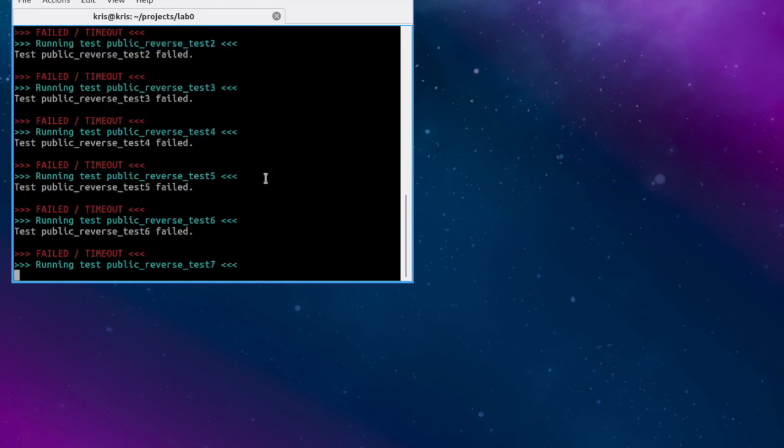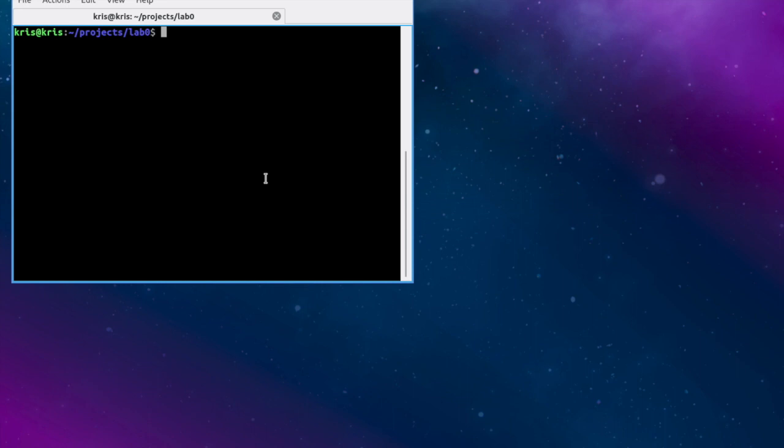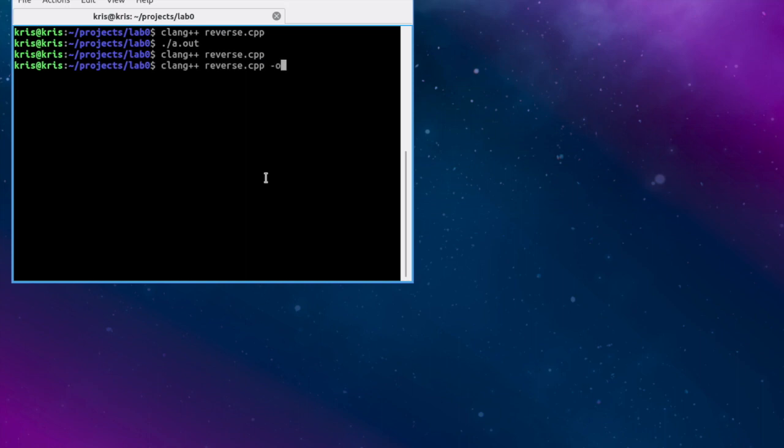Most of them are going to fail, but one of them will pass. And that's just because of sheer luck. The tests are written to catch most of the errors, but obviously even broken programs will pass some tests. So I can see what happens by hand if I just type in clang++ reverse.cpp. It'll produce a file named a.out. And I run that file by putting a ./ and then the program's name.